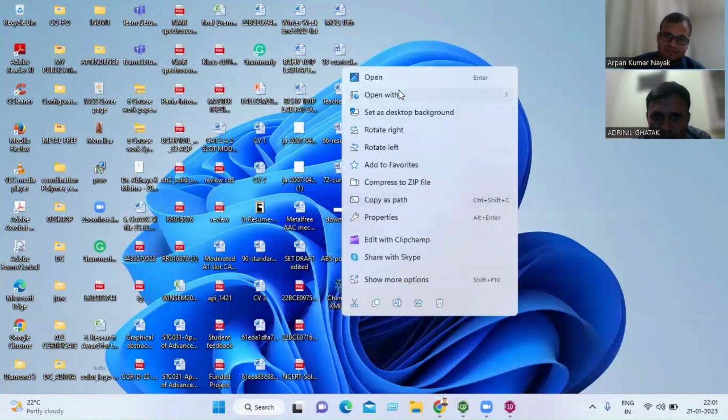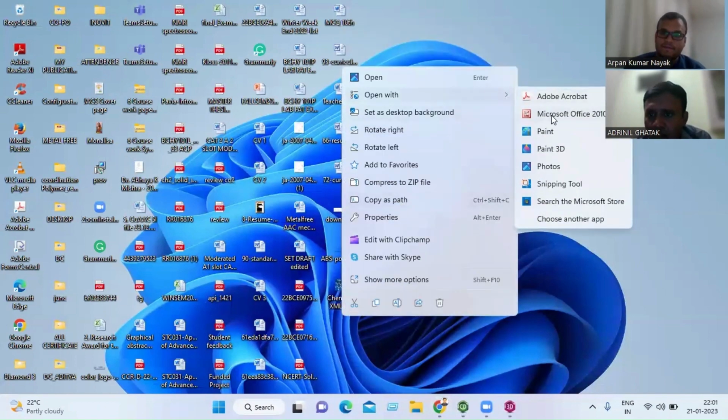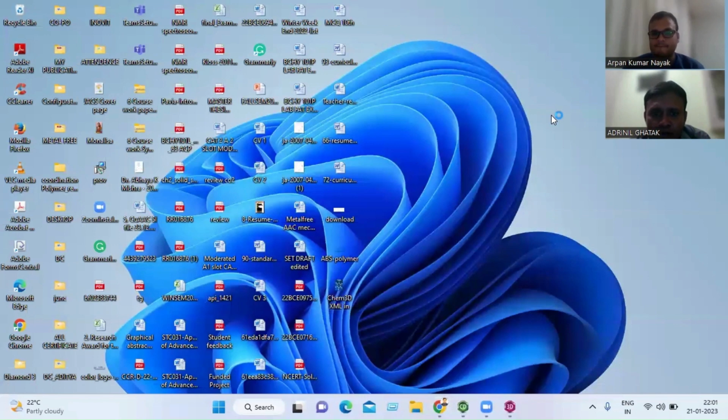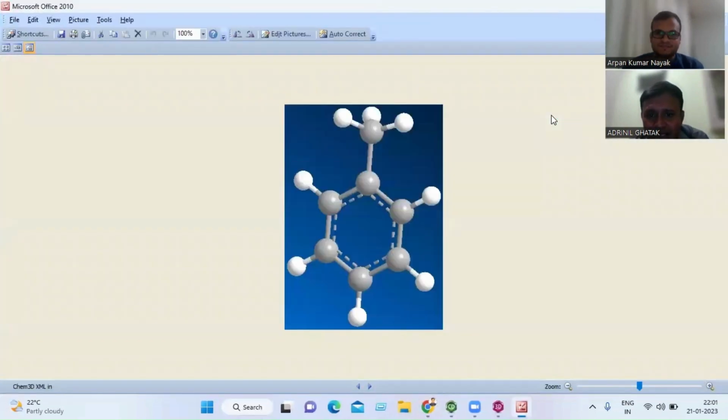Let's open it in picture format. If you open it like this, you can see here, this is the picture format. Now, this picture you can use for your paper or wherever you want. You can do that, right?